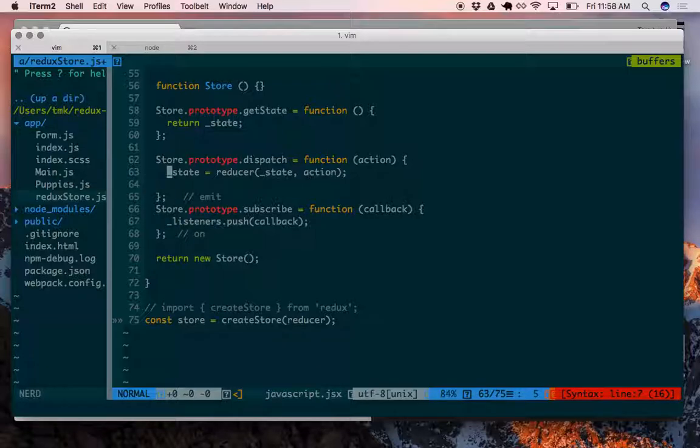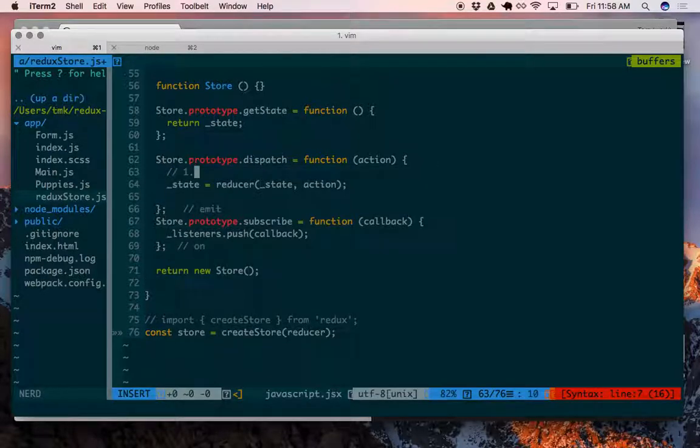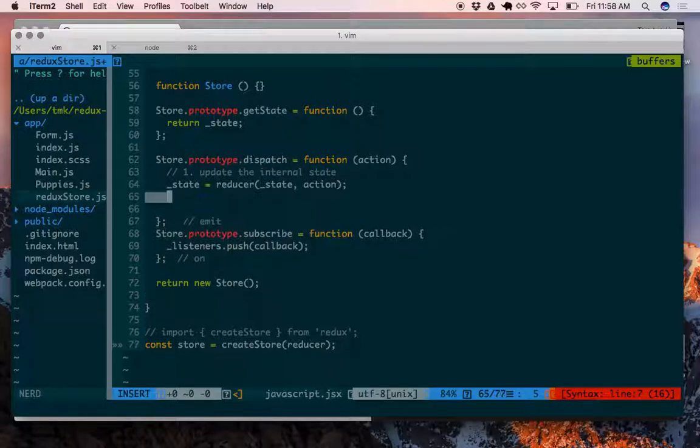And now we'll just change dispatch to be a two-step process. Step 1, update the internal state. And then step 2, once that's done, and remember that we can be 100% sure that it'll be done when we go down to this next line because our reducer needs to be a perfectly synchronous, pure function. No side effects, no AJAX, no set timeouts, no tricks. Invoke the listeners.